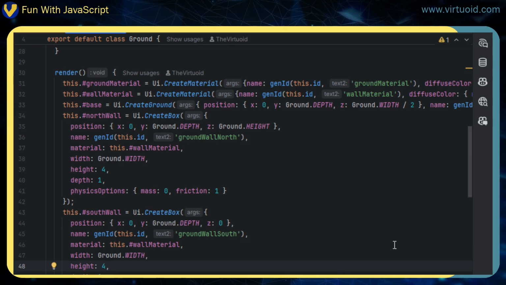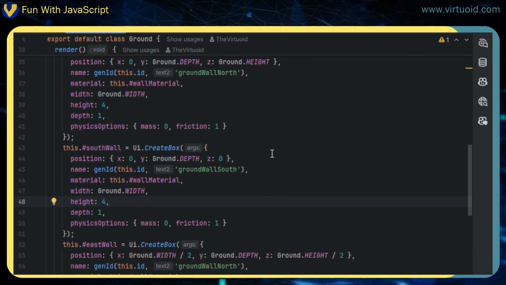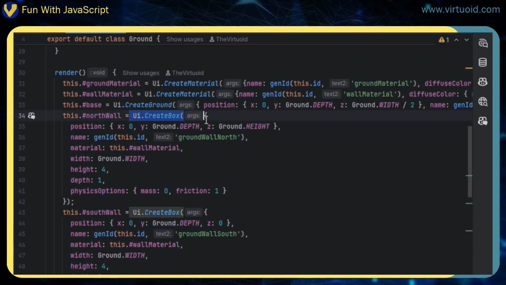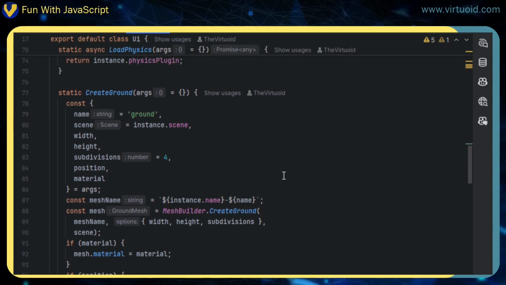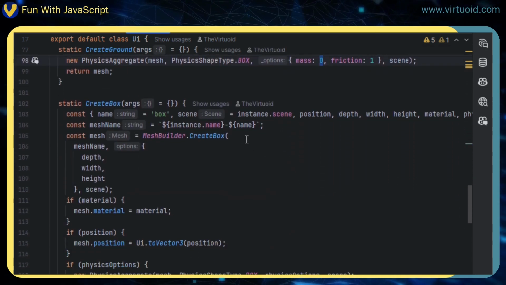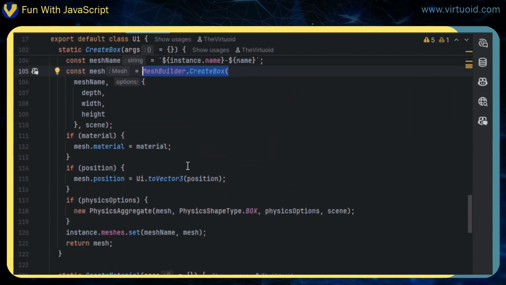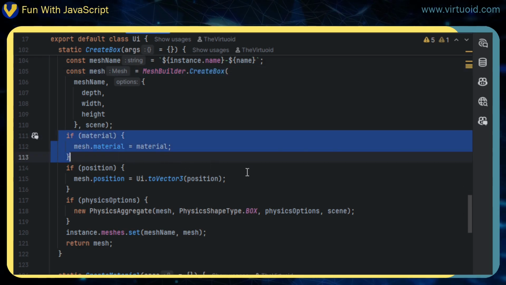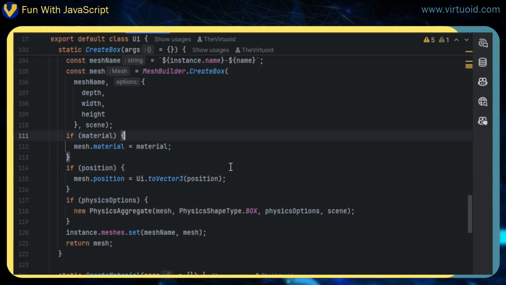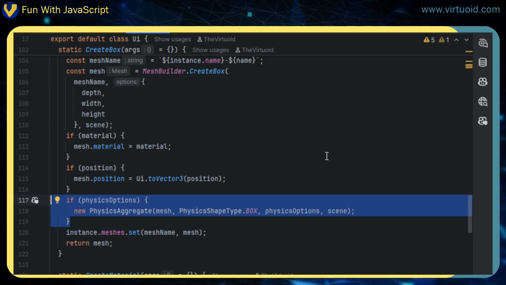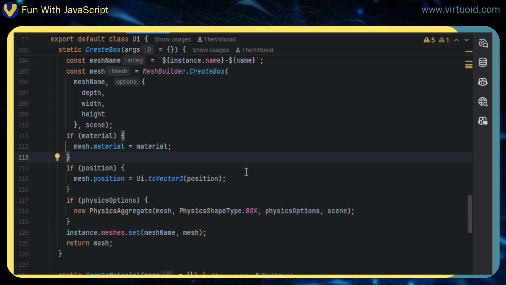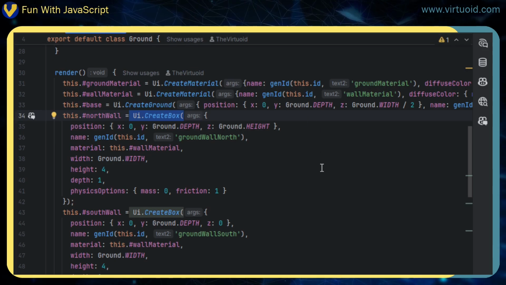Now, we've created the ground itself, so now I want to create the 4 walls that go around the ground, and that will be done with the create box. And the create box is very, very simple. It uses the mesh builder create box, and it does the same things you saw with the ground there. If it's got a material, it applies a material. If it's got a position, it applies a position. If it's got physics options, it applies physics options to it, and so on and so forth.